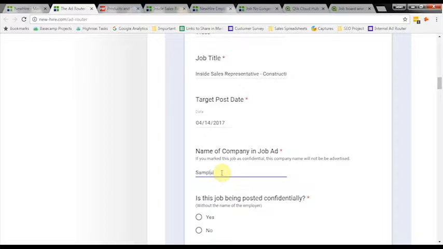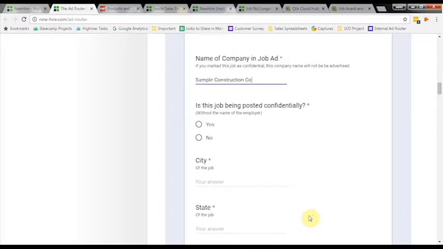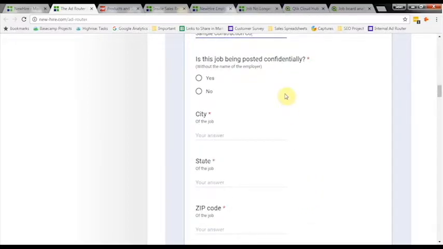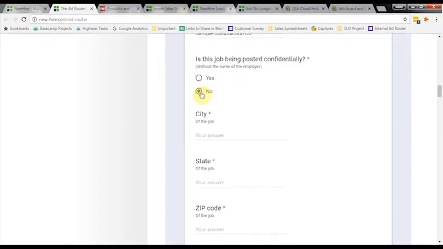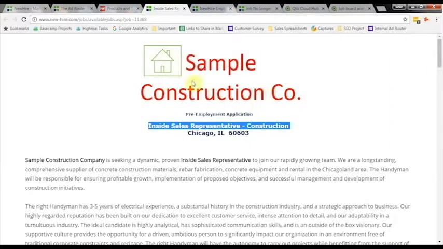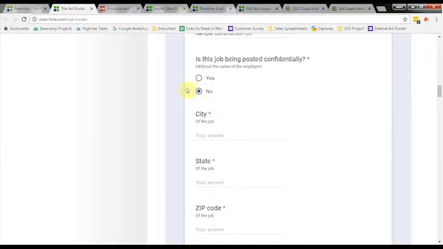My company name is Sample Construction Co. Is this job being posted confidentially? So is the employer name a piece of the advertisement? So on this job, you can see that I have my logo at the top and I'm using my company name in there. So the answer is no, it's not being posted confidentially. If it was being posted confidentially, instead of seeing your logo here at the top, you'd see NewHire's logo, and the company name would be redacted from any place on a job board where it might be shown. So that's the answer to that question.